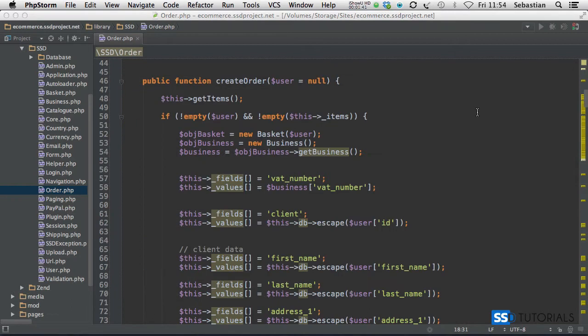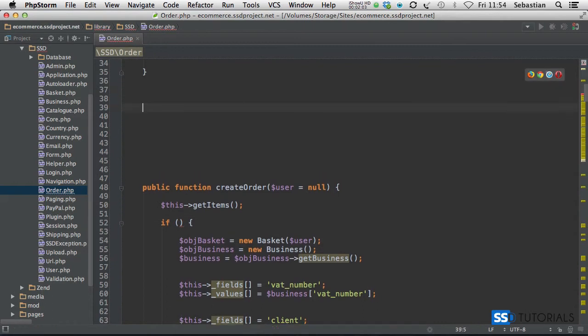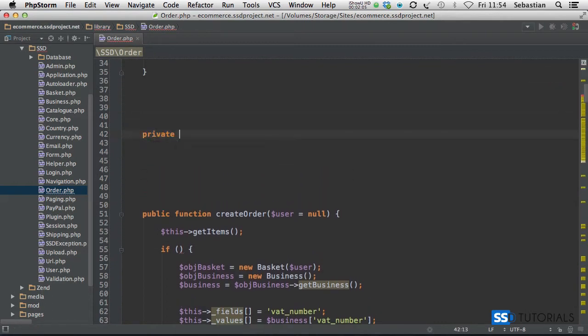If we scroll down, we are going to start with the createOrder method. As you can see, we have an if statement here, which consists of two conditions. Basically, we're checking if user is empty and if items is empty. So what I'm going to do is cut all this, and create a new method right above the createOrder method. So a few new lines, and we're going to call it private function _isUserAndItemsValid.